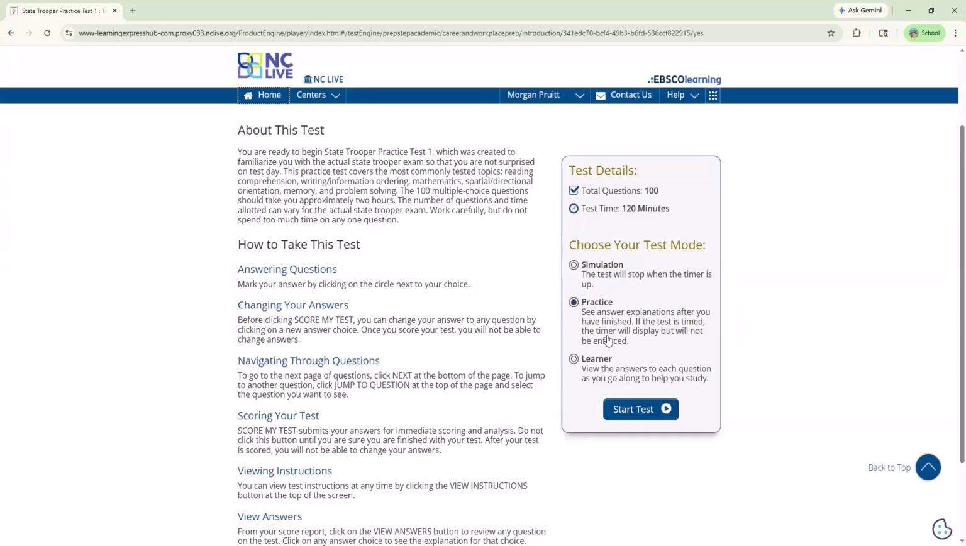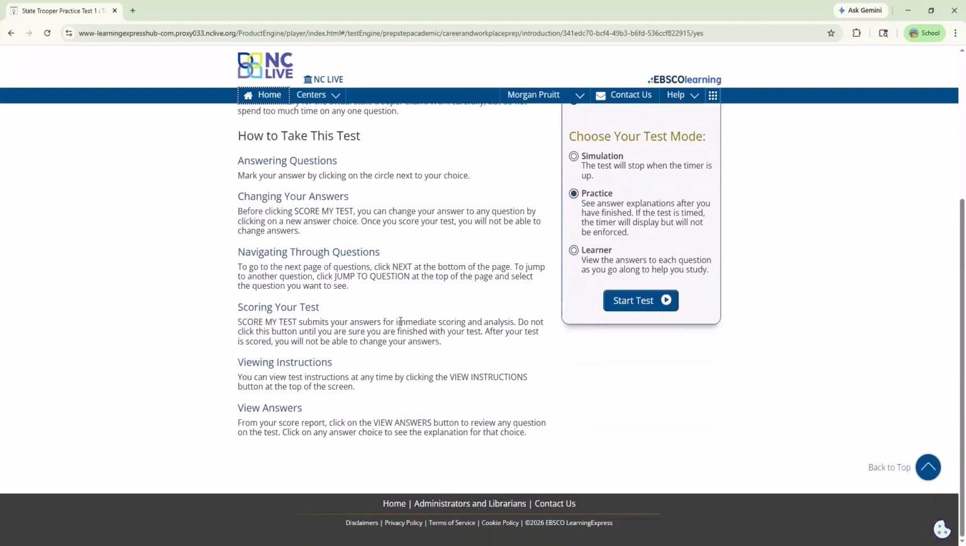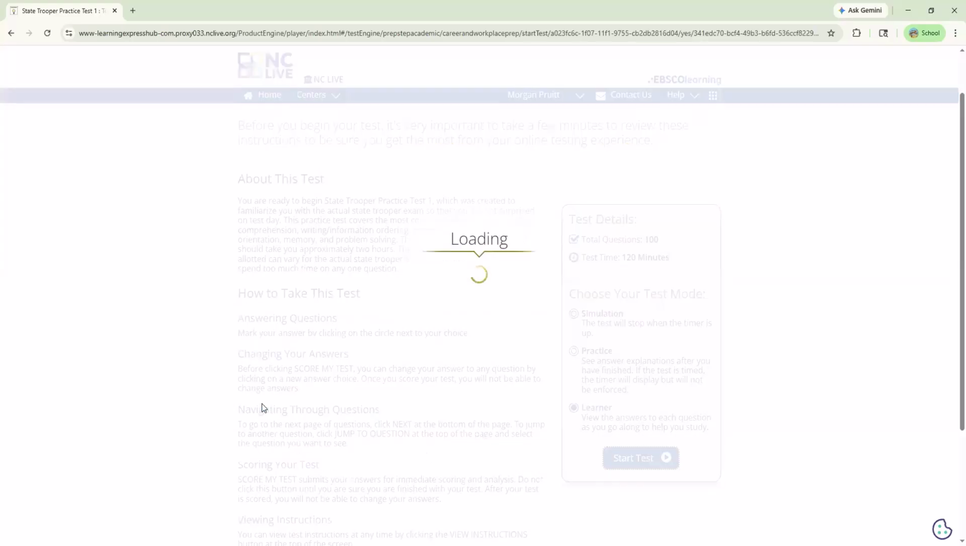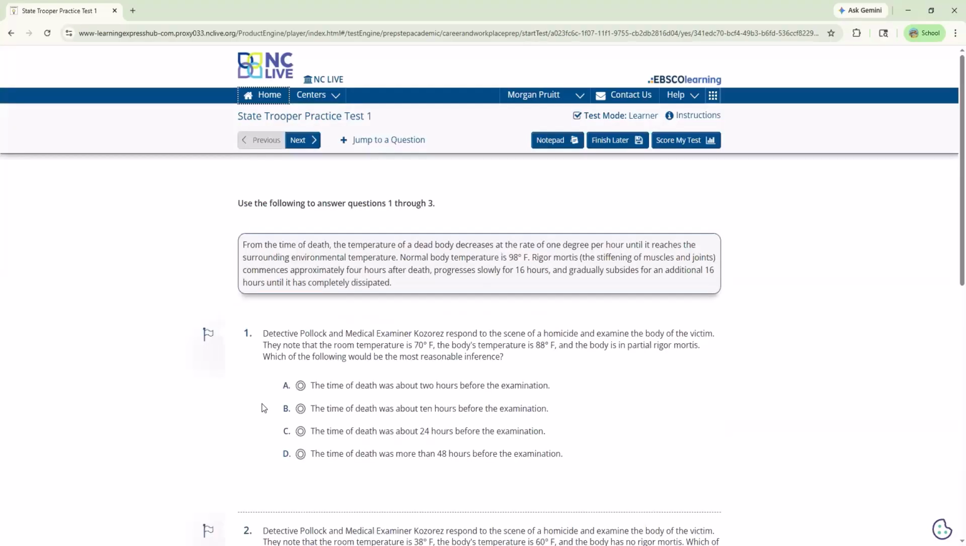You can take each of these tests as many times as you want. So if you wanted to take it one time as a learner and then wanted to do a simulation, you could do that. So I really like this database because it does actually allow you to be very flexible about how you want to take the test. And then you can just take it as many times as you need to feel really comfortable and confident with your knowledge. So I selected learner mode and I clicked start test.